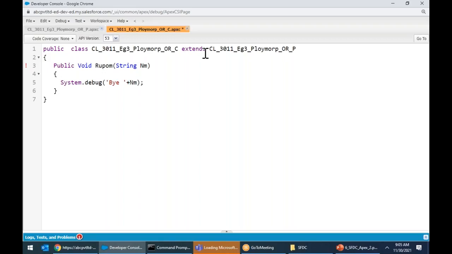As soon as you start doing it, system gives an error. Sorry boss, I cannot connect this. Why? Here also rupam, there also rupam. That means how do I know which rupam you are calling? Rupam, comma, Ravi. Hi Ravi, bye Ravi.